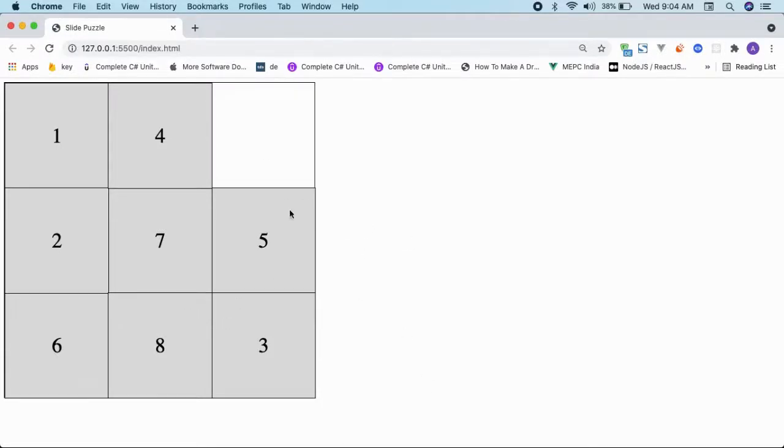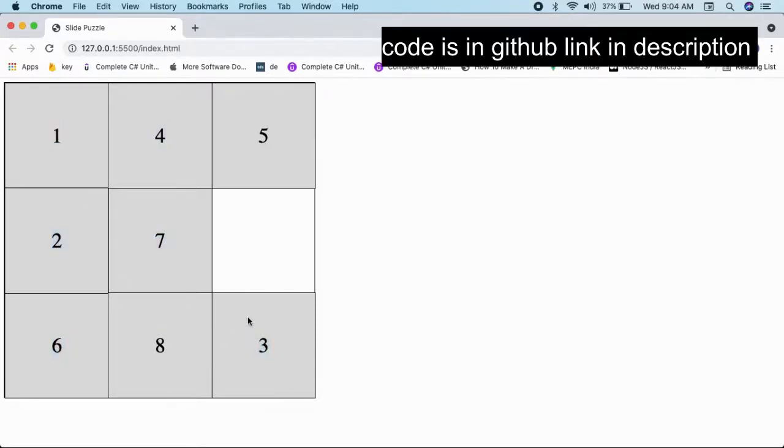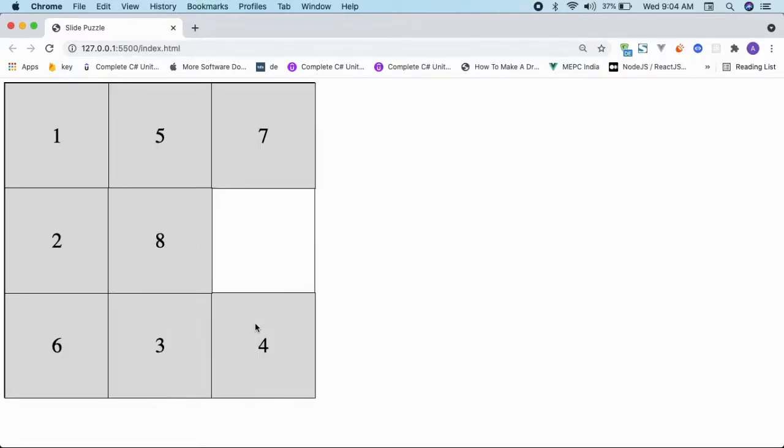In this video we'll create a slide puzzle. As you can see, we have a slide puzzle here with a 3x3 grid with numbers 1 to 8, and we have to solve it by sliding the tiles left, right, up or down when you click the arrow keys. So you can move the tiles one at a time, and try to arrange all of them in order, right?